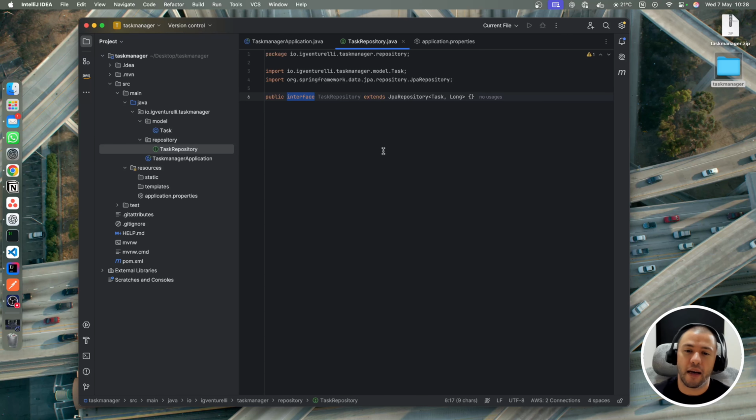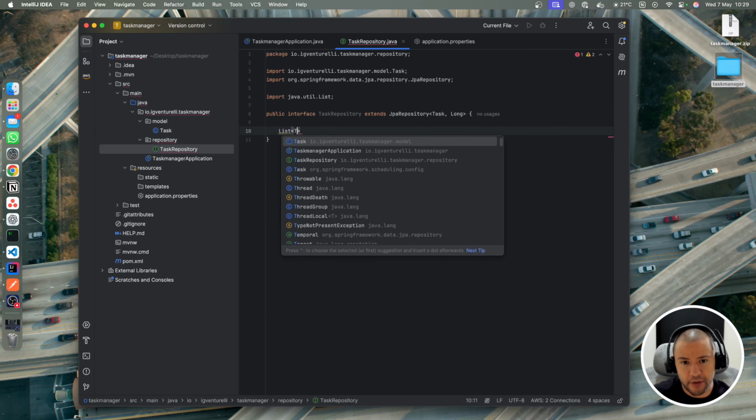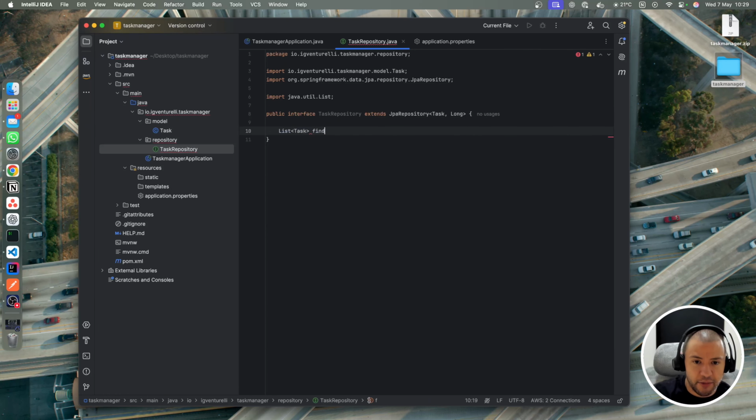Again, by extending JpaRepository, it will gain a lot of boilerplate code already made, so you don't need to take care of it, and you only need to write anything here if you want something like List<Task> findByTitle(String title). And also, this is the beauty of Spring Data.